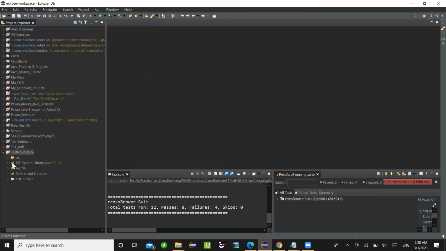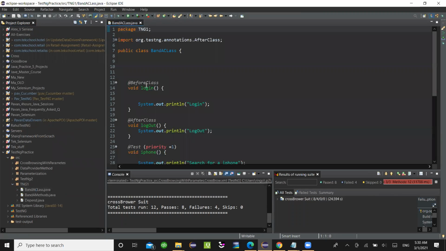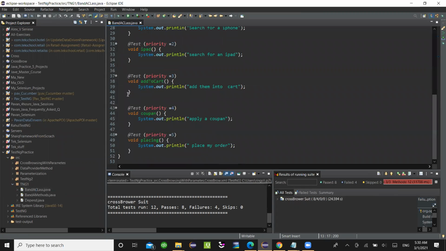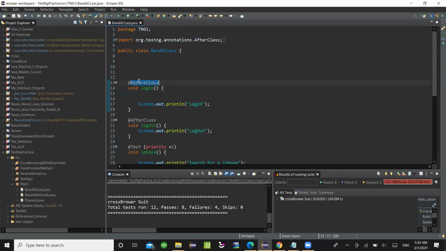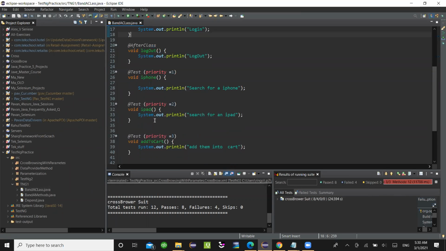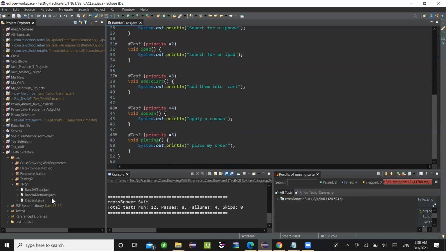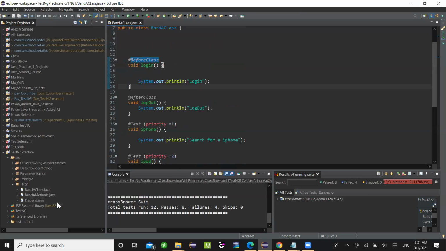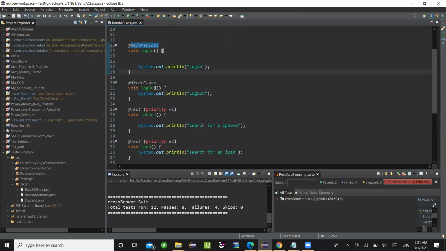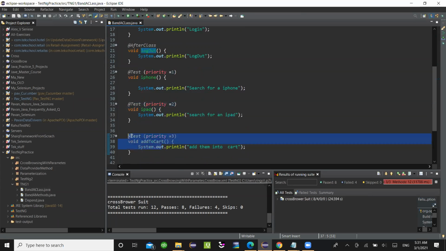Okay, so now let's go and start our job. Last week, what we did, just a quick review, we learned the annotations, before class annotation, before method. A very, very simple definition. So before class annotation: when I want to use before class annotation, I'm going to say, okay, how many methods do I have here? One method, two methods, three methods.